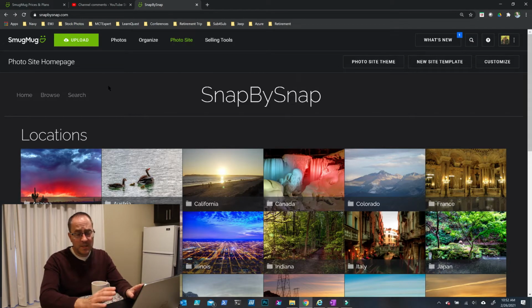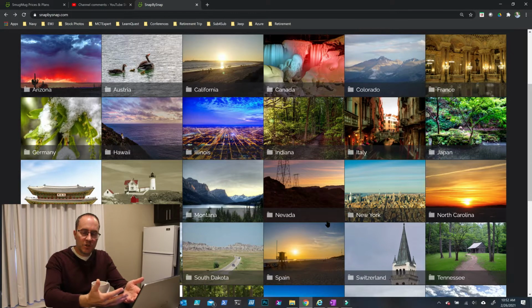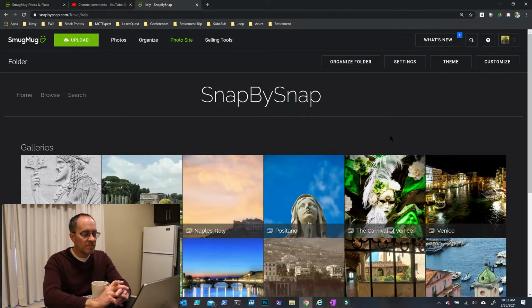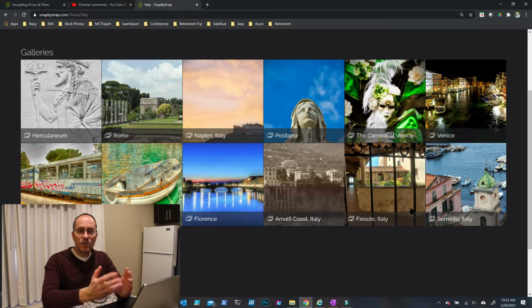So this is my site, snapbysnap.com. It's hosted on a site called SmugMug. And I organized this because of the plan that I've chosen. I'll go through the plans a little bit later on here. The plan that I chose allows me to do customization of the site. So I chose to customize the tiles based on location. I have a tile for each US state that I photographed in, or country. Let's go to Italy. Inside of each state or country, I then go to maybe a location.